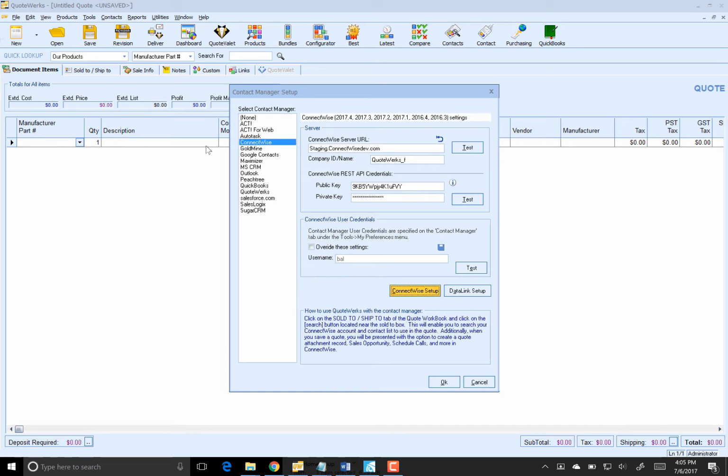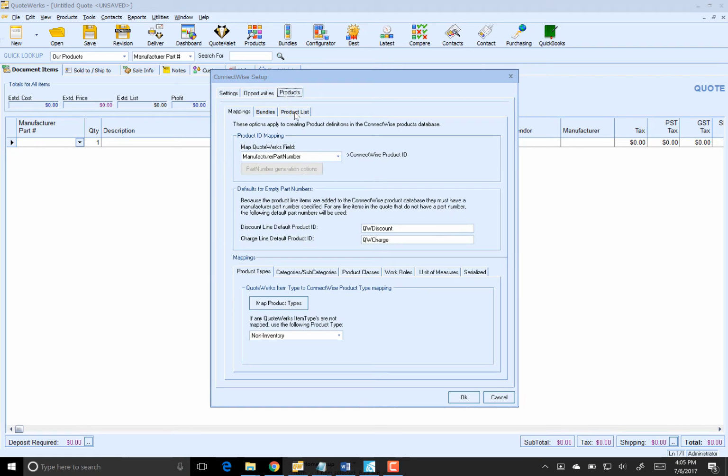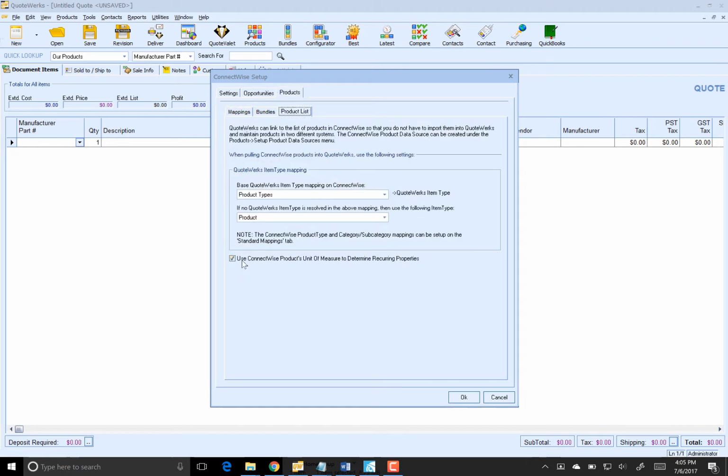Then select ConnectWise Setup. On the ConnectWise Setup, select the Products tab followed by Product List, and make sure the checkbox is checked to use ConnectWise products unit of measure to determine recurring properties. QuoteWerks will now use the unit of measure in a ConnectWise product to determine if the product is recurring and what the billing cycle is.